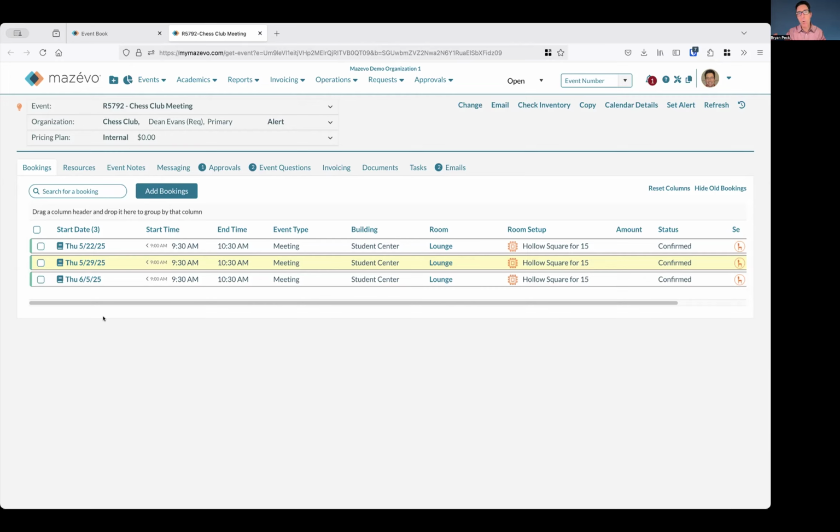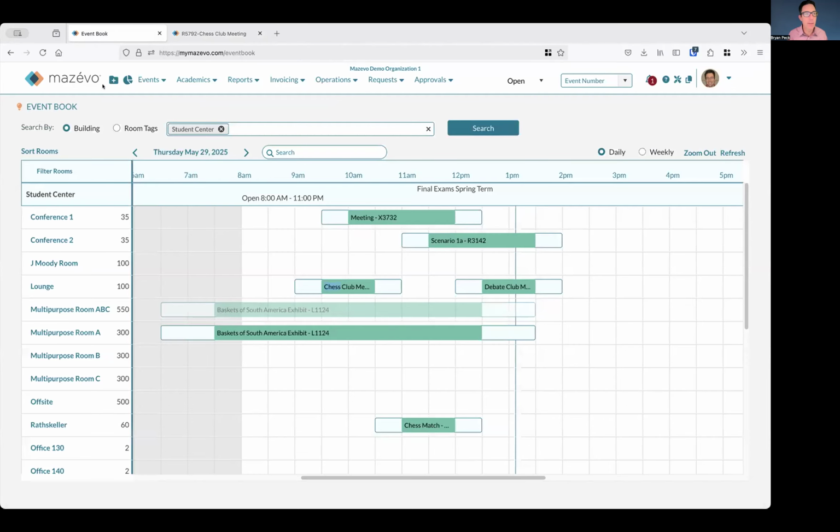But I just wanted to orient everybody that this is the event editor tool, and basically all roads lead to this. If you're ever in Mazévo and you're trying to get more details on an event, you're eventually going to always end up here. You're going to drill into it. So this is the event book.